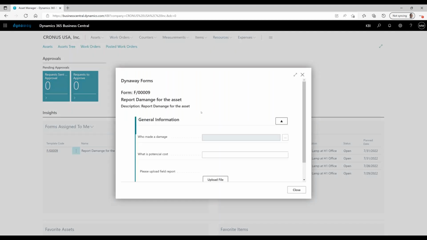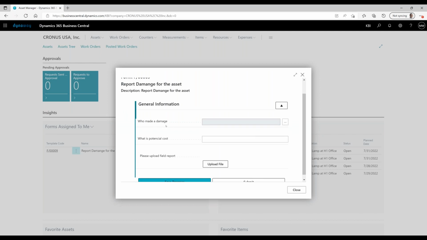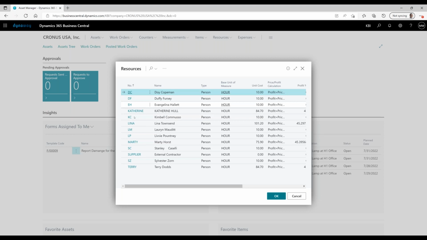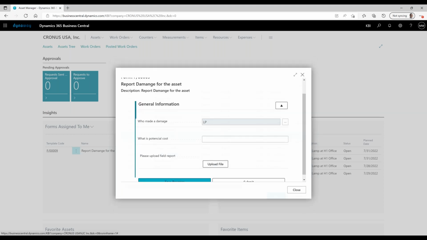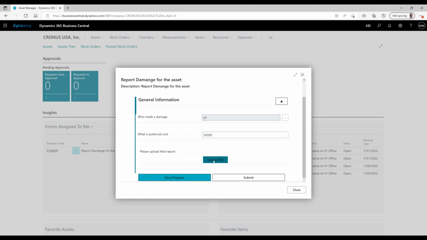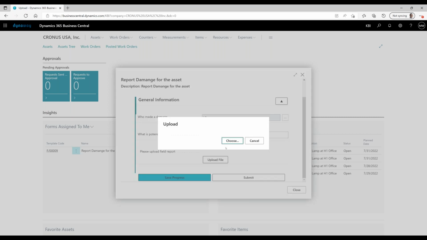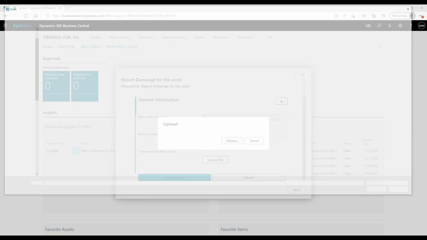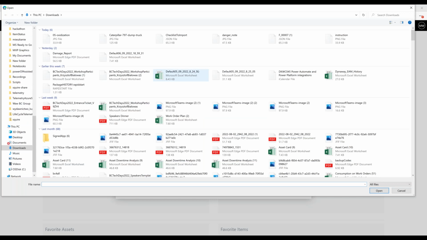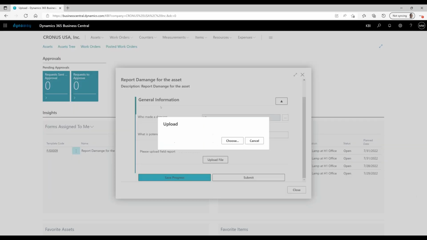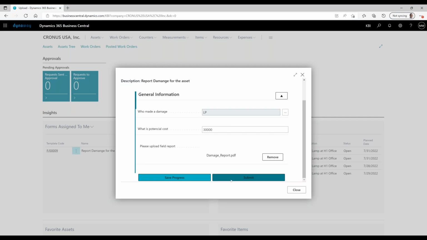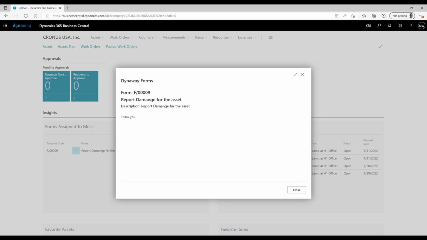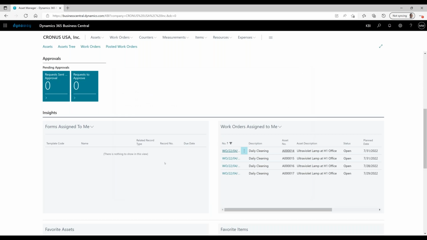So I can just go to my form. I can say who made the damage, and here I have a record lookup. So you can see that now I can choose a resource from the database. I can put the expected or potential cost, $30,000, and I also have some document which I need to upload. So I have some PDF file, a damage report, which we still use in this organization, and I can submit my form. Right, so this is how you can do the forms.